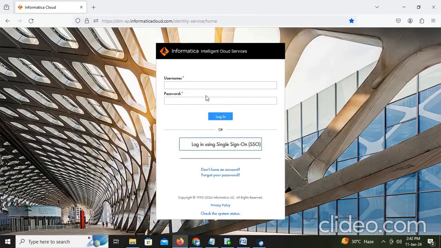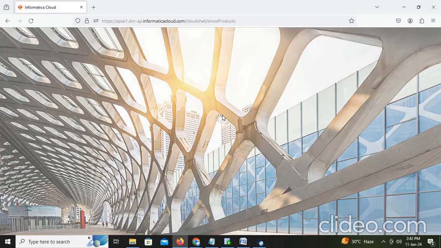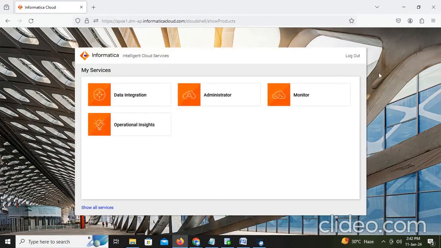I have logged in, which is busy I think today, that's why it is taking much time. Now I have to log in, go to data integration services.